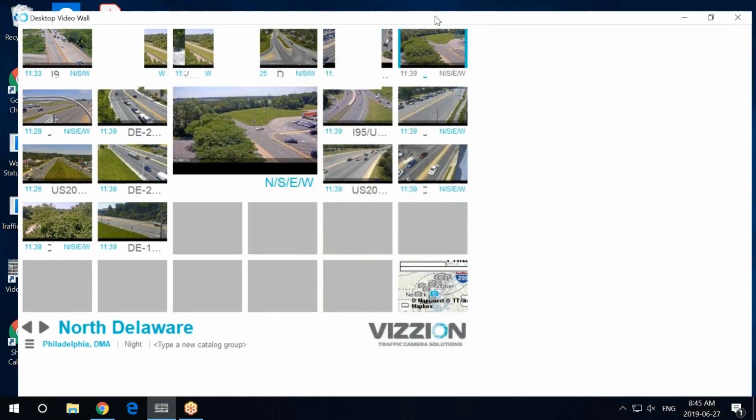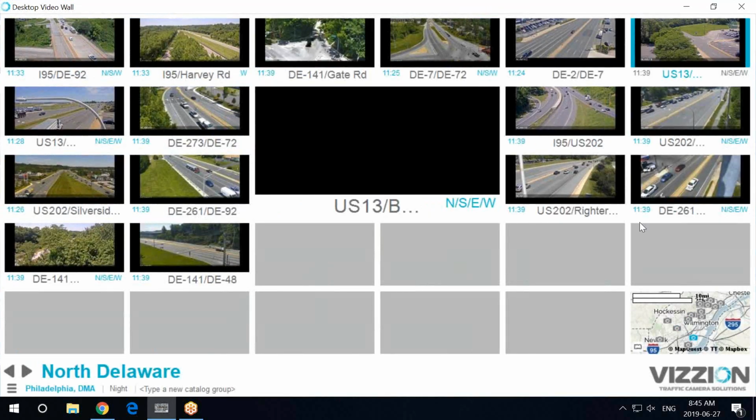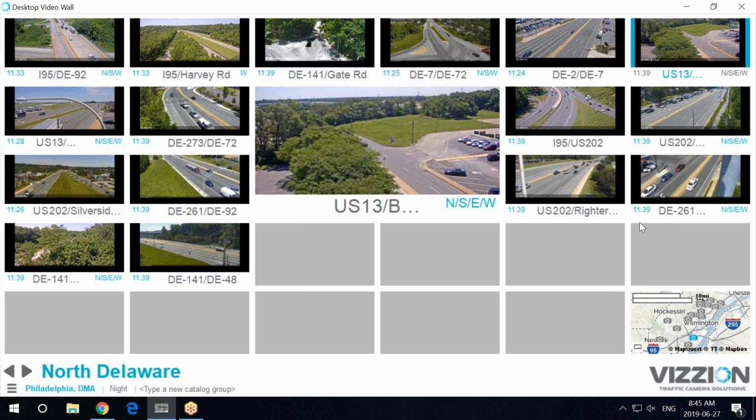How do you get the monitors, or how do you get the images onto the video wall? How do we get the images into this catalog? Yes. Going over that very soon.